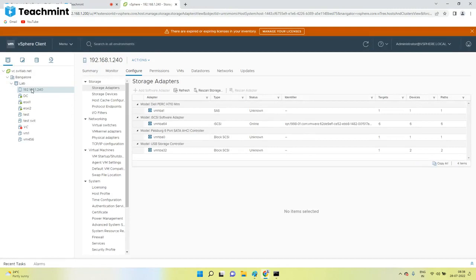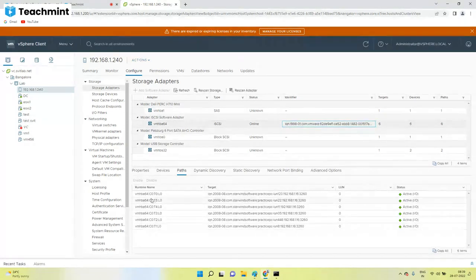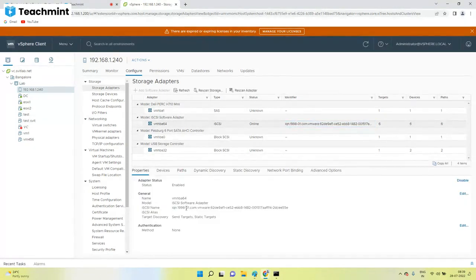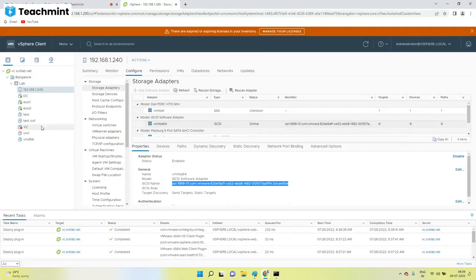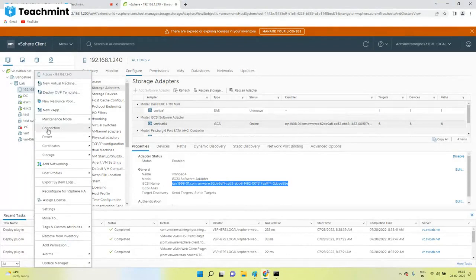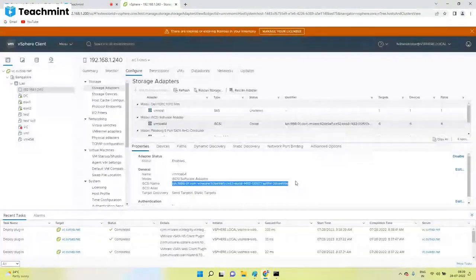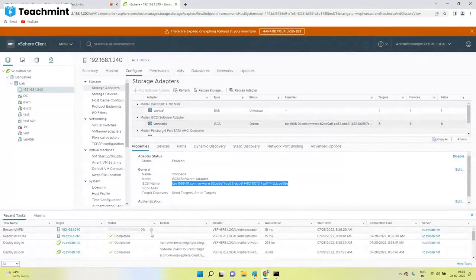Select the ESXi machine, Configure tab, Storage Adapters, identifier. The adapter will be here. Select it, go to properties. Here you can copy the address. Copy the WWN address from both adapters and send it. Once they confirm that it is presented, right click on it, Storage, Rescan Storage. Click on OK. Wait for the rescan task to complete.